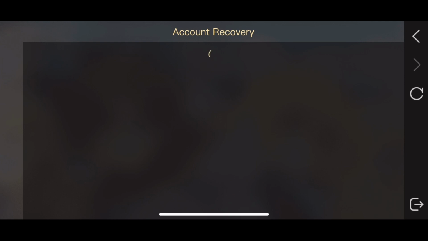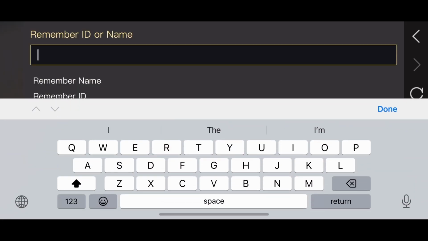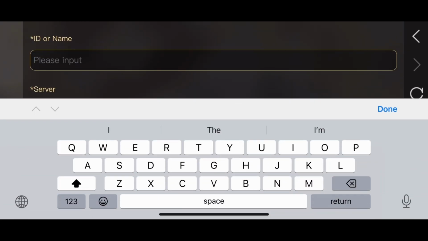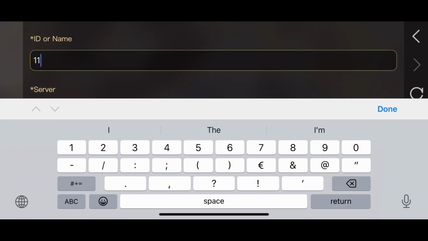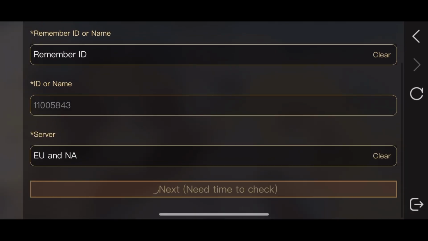During this time, they will bring you to a screen that asks, do you remember your account name or account ID? I'll say I don't remember my account name, and I'll say the ID is the account ID, and I'll just put it in: 11005843. And then, what is my server? My server is NAEU, and then we click next. While we are waiting here, we will see how this goes.